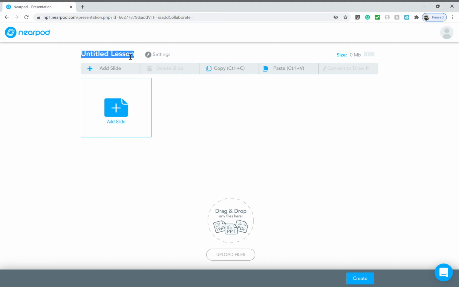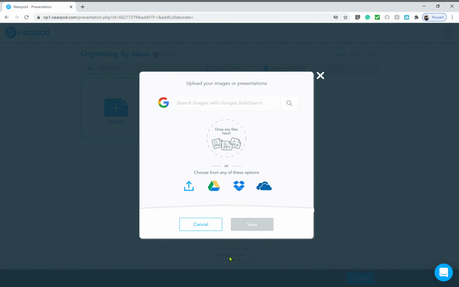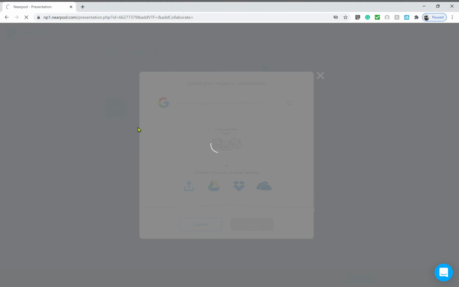I'm going to title this one organizing by paragraphs, organizing by ideas, and then I'm going to click create. Actually, hang on, I'm going to upload my files and then I'm going to click create. I was forgetting a step. So organization by ideas, that's the PowerPoint that I already created. Then I'm going to open it.